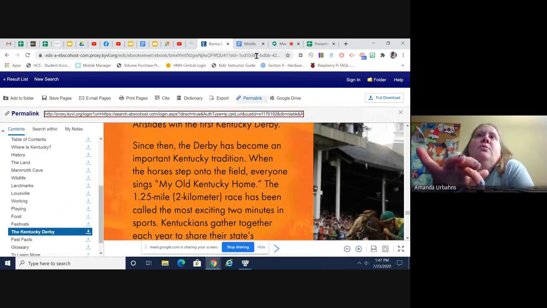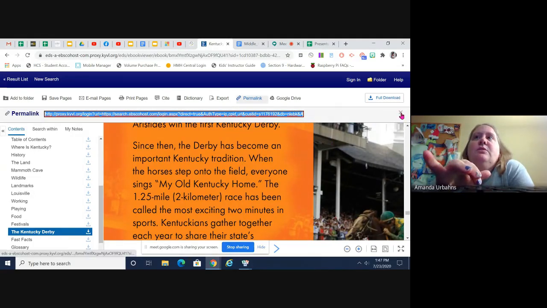So I don't want this one at the top. Do not go there. I want the one that it just highlighted for me. And I'm going to right click. And then I can go in my classroom and copy and paste it. That's an option.